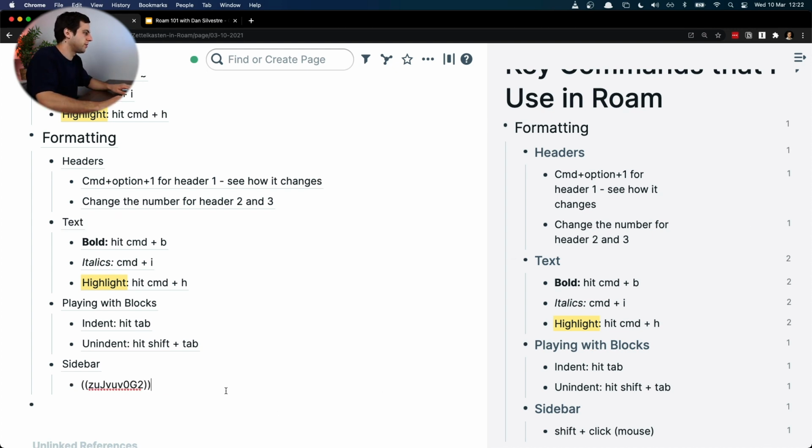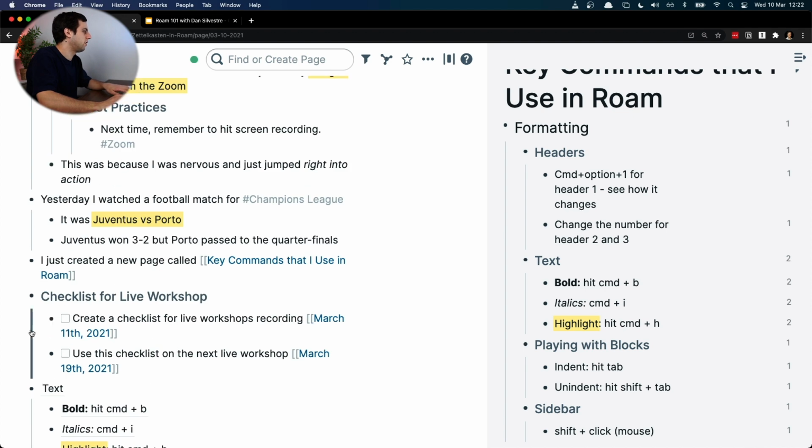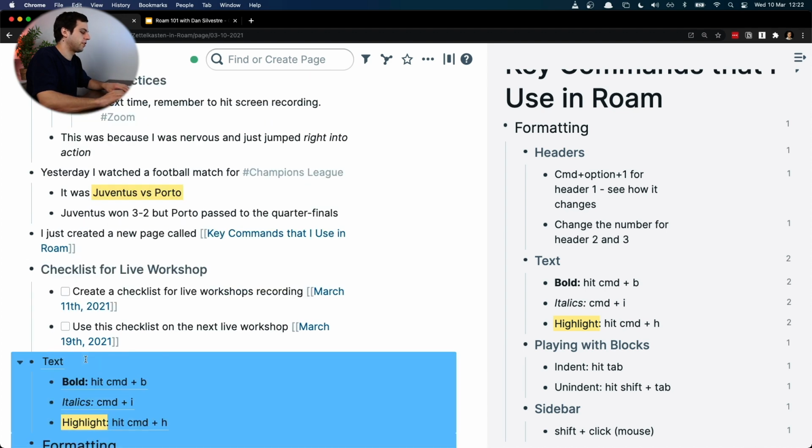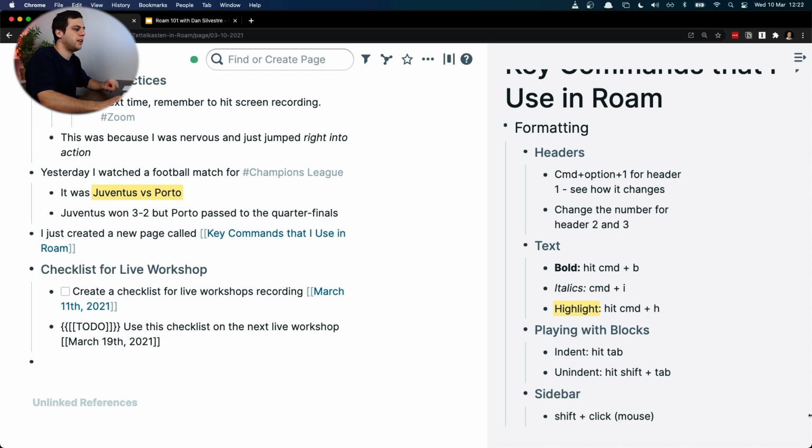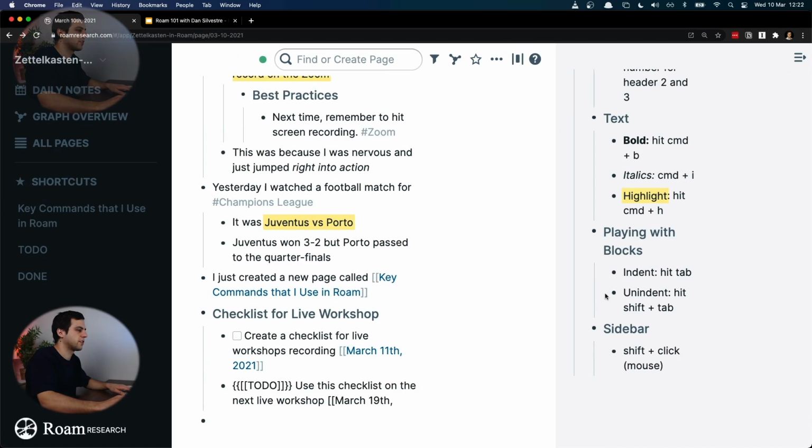There you see a bunch of numbers here. So actually let's delete all of that, all these references here. And now it's just open again. Let's bring back the sidebar.